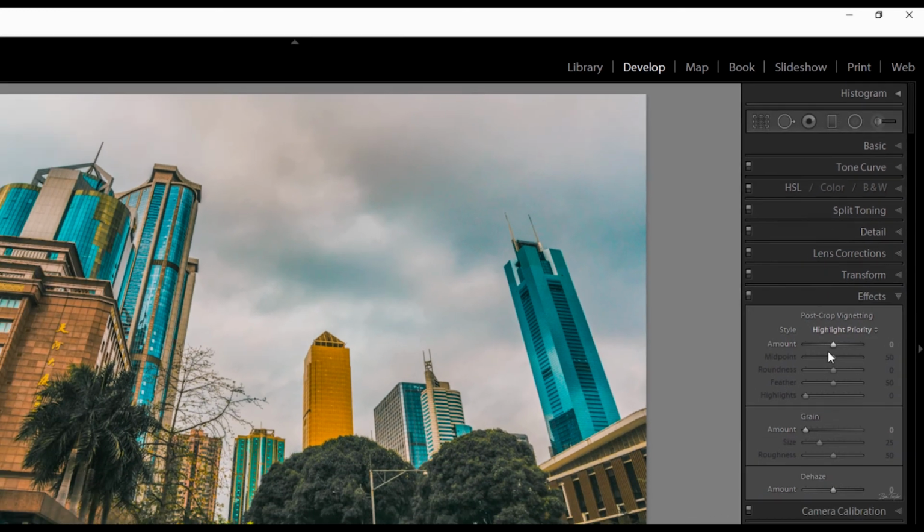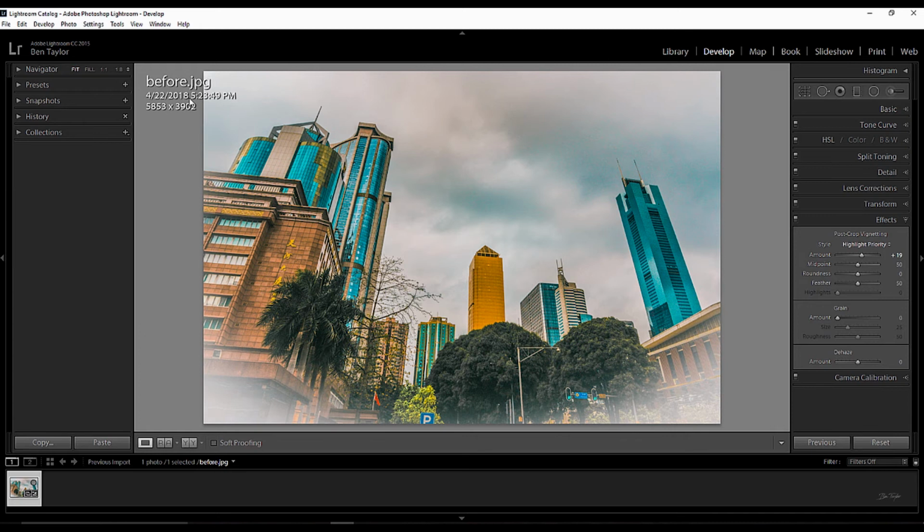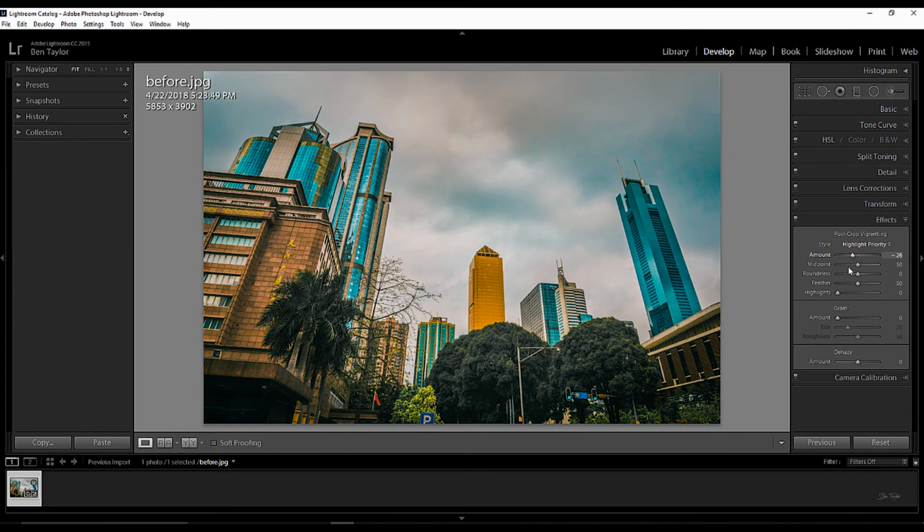We've got an amount slider here, so if you push the amount slider up, it's going to be adding a whitish colour to the border. We don't want that because we want to draw more attention into the middle. So it makes sense to pull it down, which is going to darken the edges like that, and it's going to draw your eye more into the middle of the image here, which is the building.